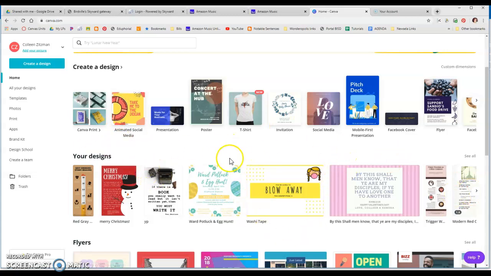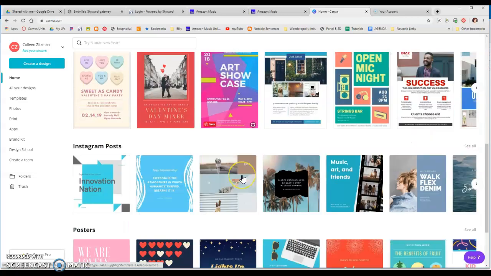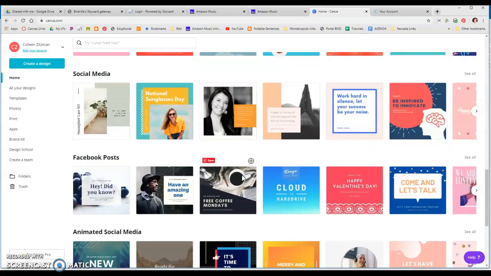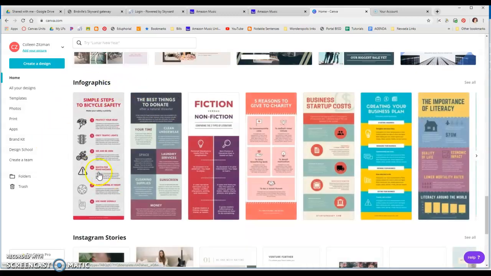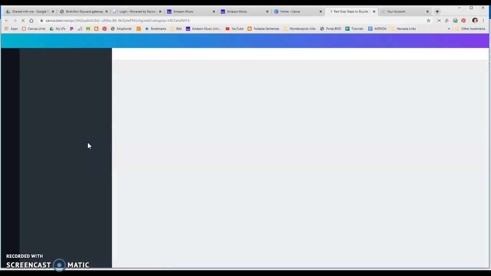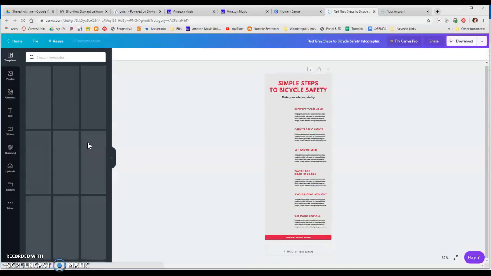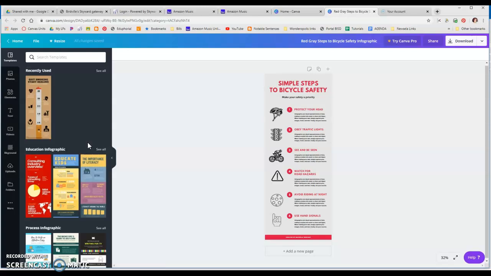But what we are going to look at doing is an infographic. So I am going to scroll down until I get to the infographic section. That's the infographic section. I'm going to go ahead and click on one, because once I click on one, it's going to get me to where I can choose the design that I want to use. I was playing with this one, but I didn't like the big cigarette on it, so I didn't use that one.